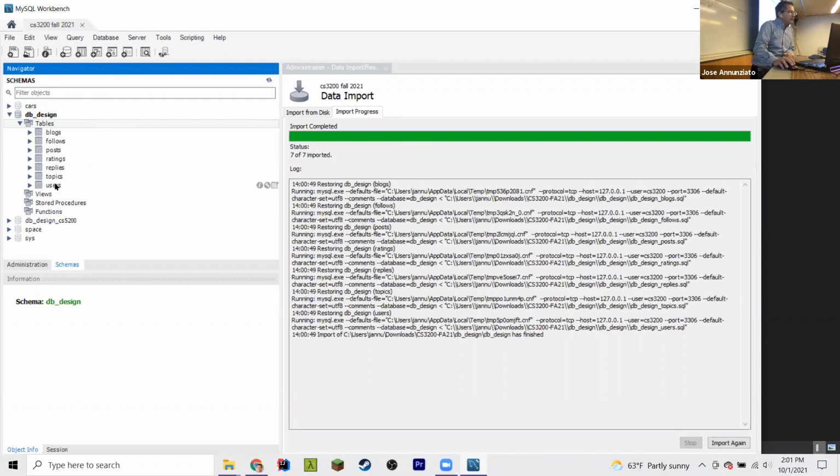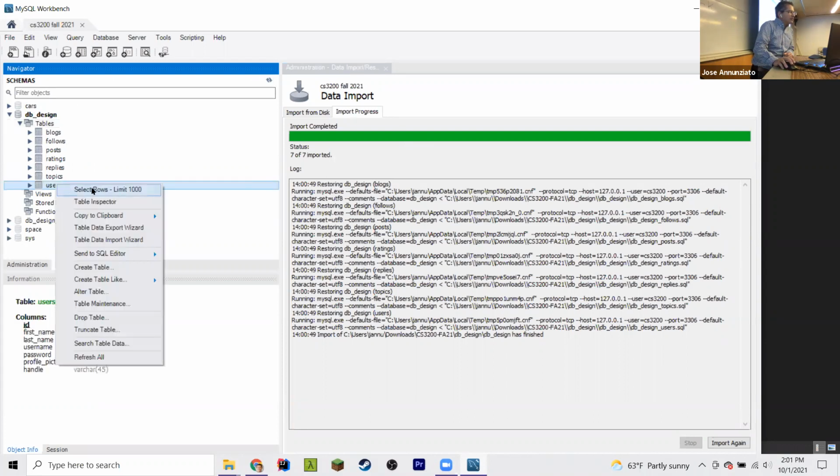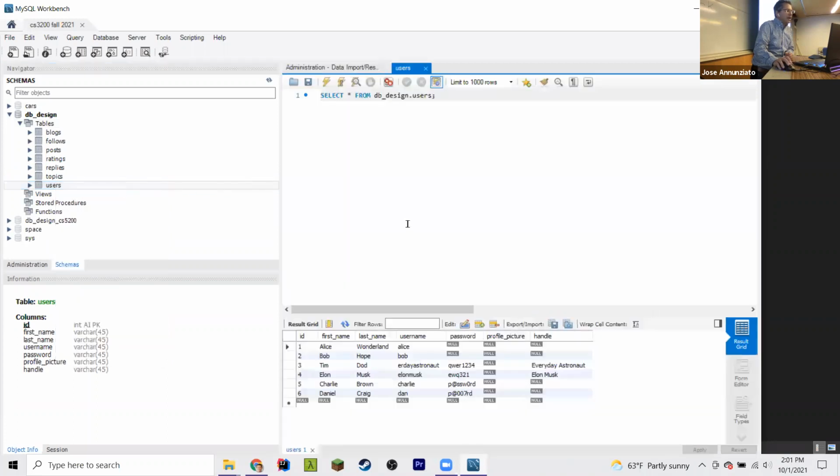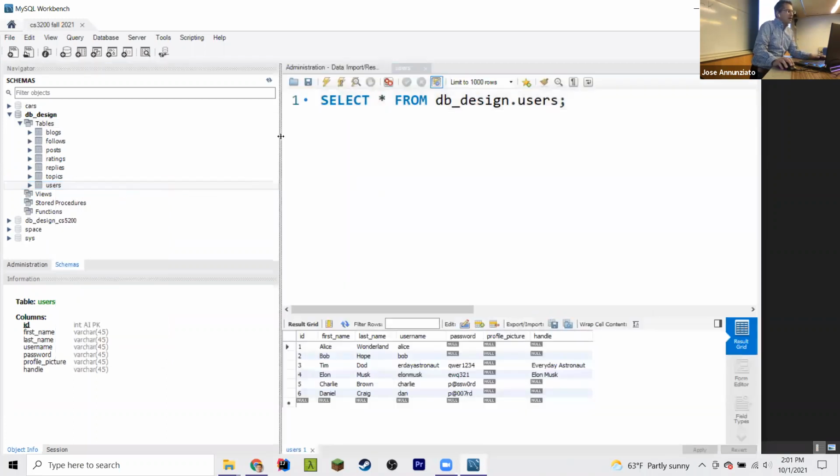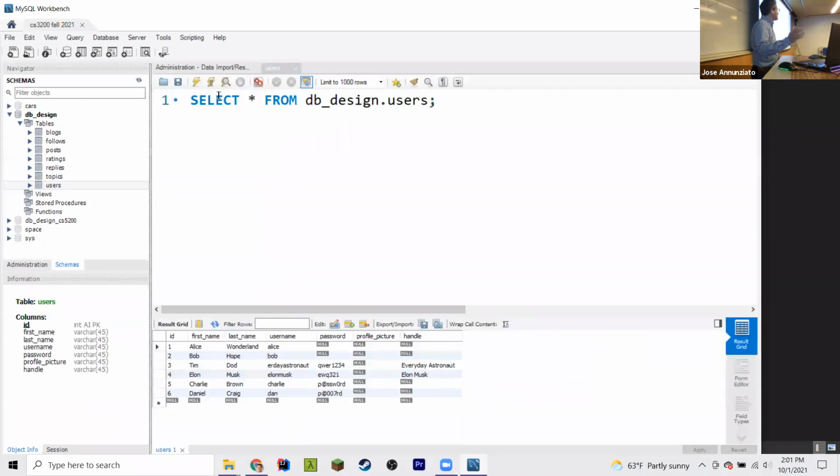So if you right-click on any one of these and you select the option select rows limit 1000, it'll just do a select star, right? And we already saw what this is. It means retrieve all the fields from this particular table, right? And it spits out the content.